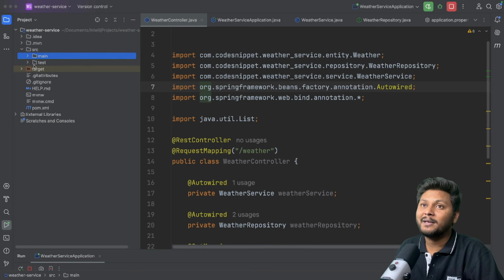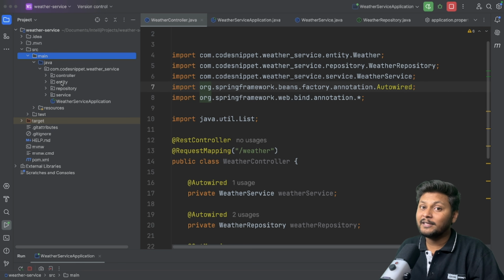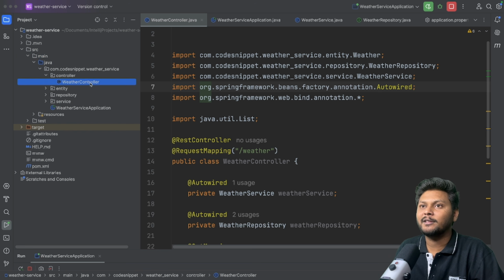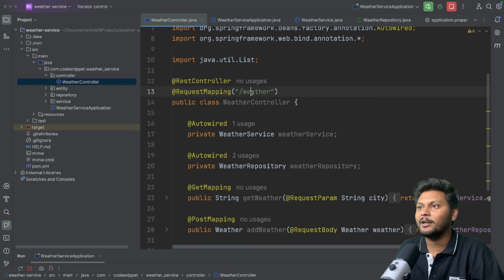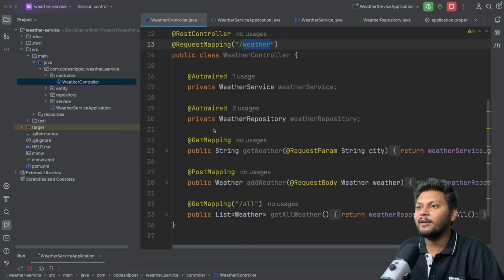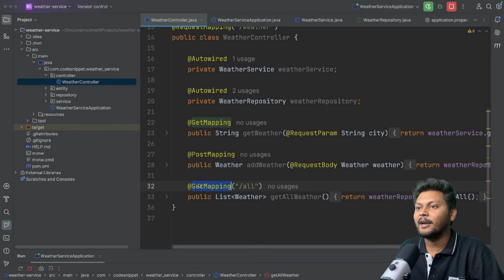I have created some basic code so that we won't waste time on writing the basic code over here, which we already know. So in this video, we are going to look into a weather service. It's a weather service which will give us the weather data. So we will save and get the weather data. Here we have one controller, weather controller. It has one request mapping weather, and we have get mapping, post mapping, and get all. So we have 3 APIs over here.